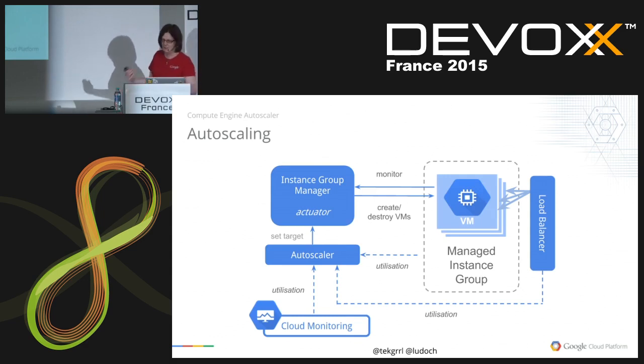Auto-scaling, we care about auto-scaling. So how this works is we have our instance group manager and our managed instance group. That can create and destroy virtual machines. The auto-scaler itself will talk to the instance group manager and say, based on metrics I've received, I want you to auto-scale. I want you to remove instances or add instances. And the metrics the auto-scaler can monitor are things like CPU utilization on average across the group. It can also look at load balancer utilization and auto-scale based on those metrics.